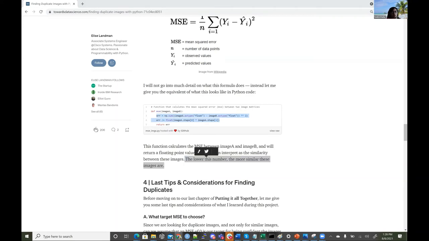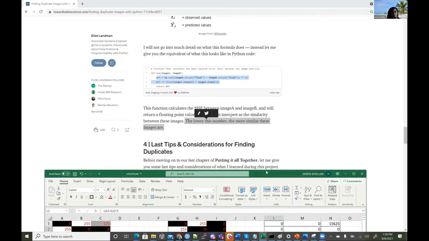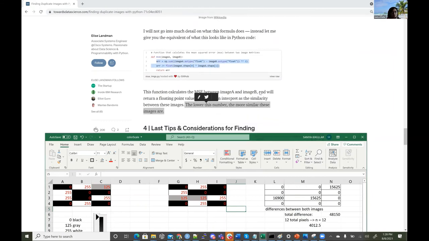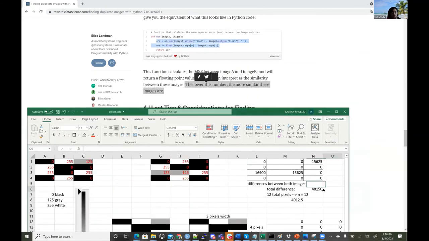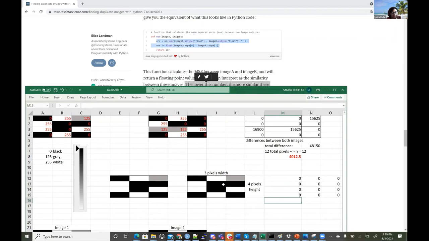And do you guys know why that's the case? The lower this number, the more similar the images are. Do you guys know why? Athar, do you know why that's the case? The lower the number, the more similar the images? No, not really. It has to do something with what we were seeing here, which is if the images are exactly the same, then what happens here?